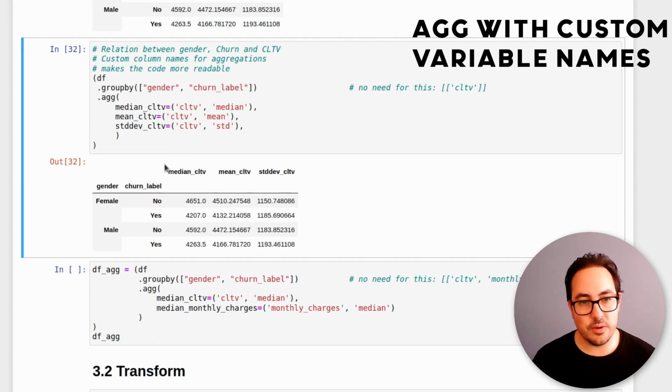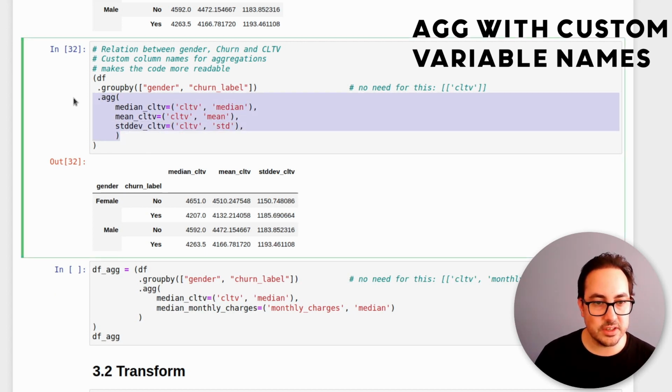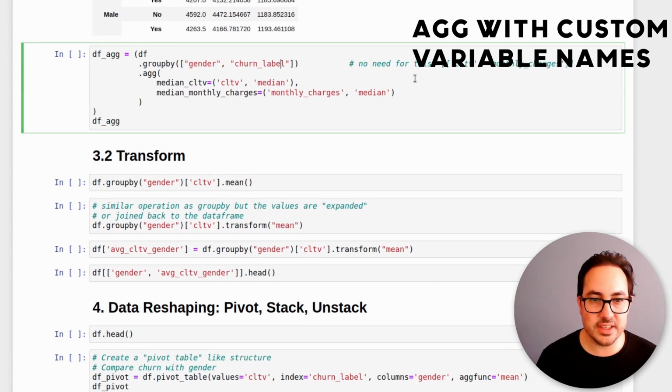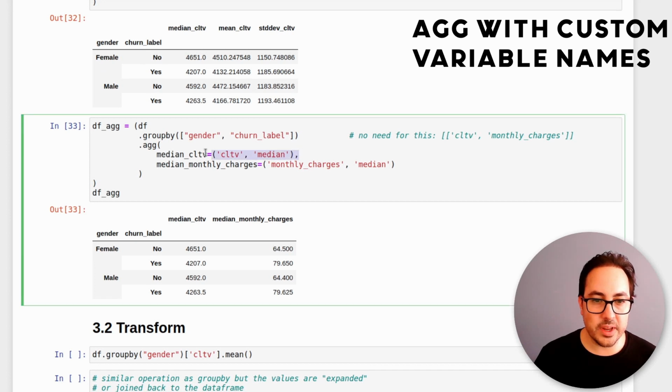What this does is that when you write this code chunk of aggregate, you can start thinking about which variables you want to aggregate or what kind of calculation you want to do. You don't have to bring in those variables in advance. And generally, I think this is a more practical way of doing data analysis. And here we have another example, where we compute the median of the CLTV on one column and the median of the monthly charges on another column.